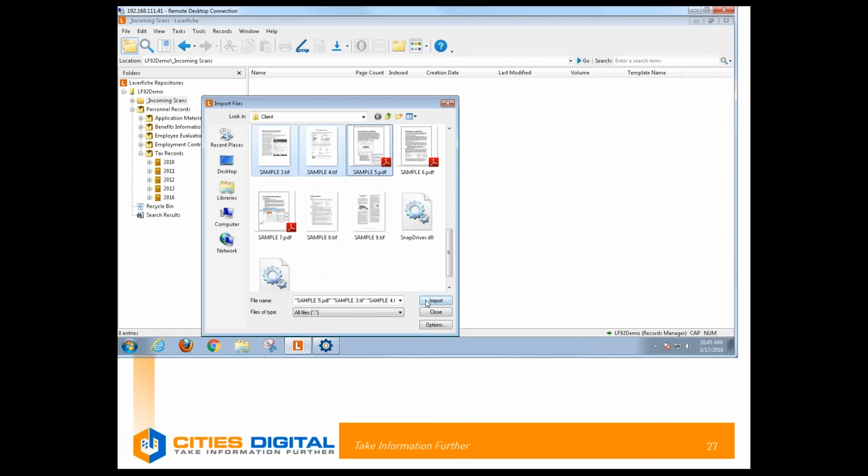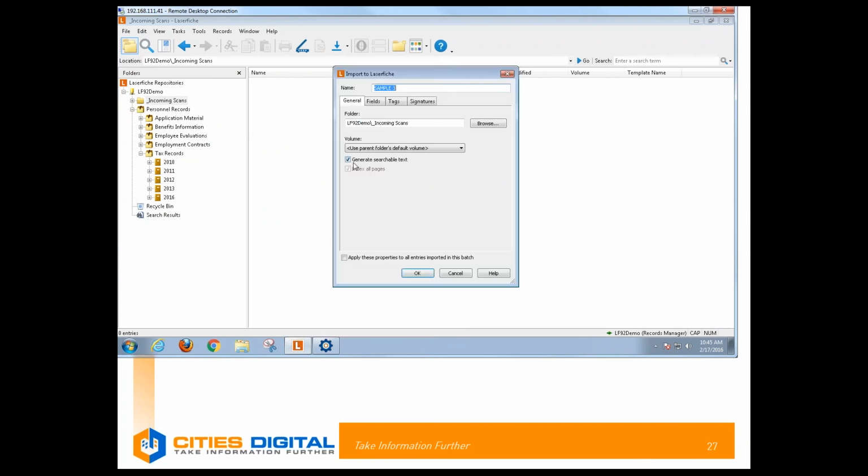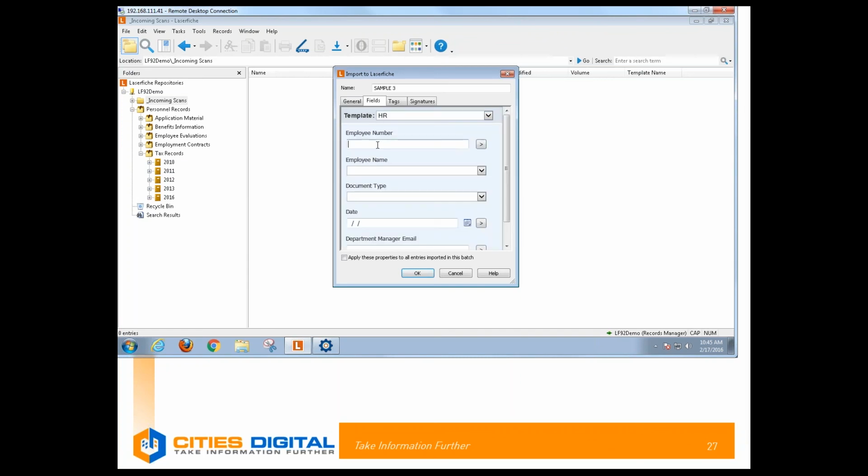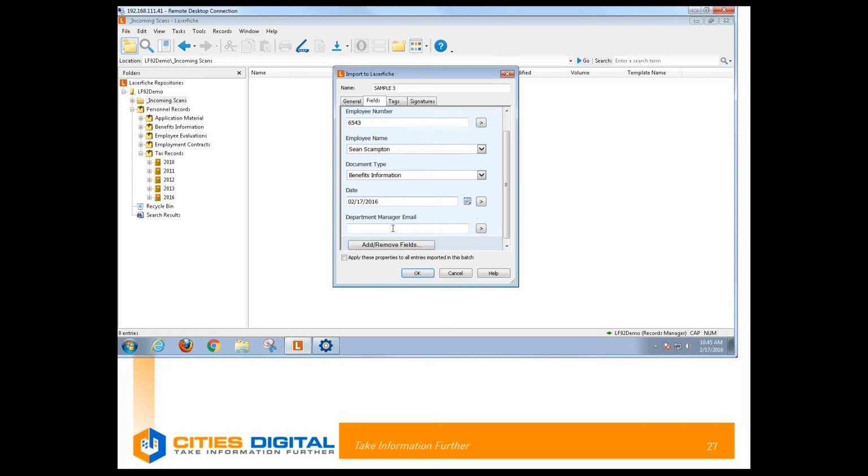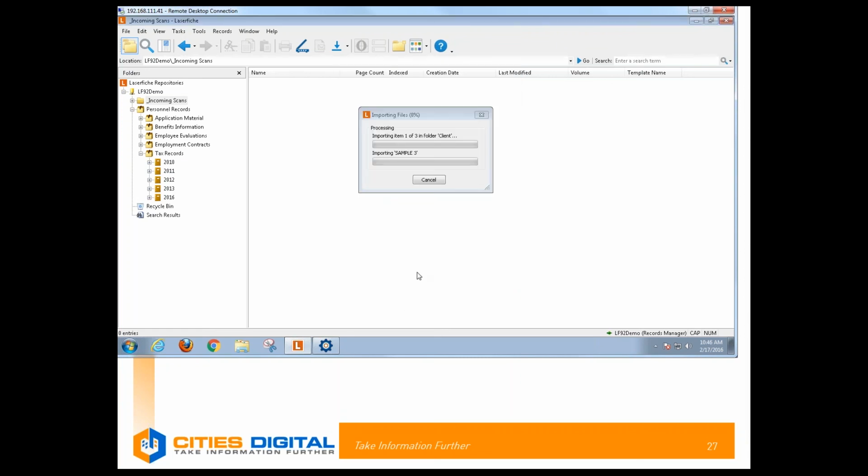And so we'll just grab these three, import these sample documents, and I can then set my HR template at the time that the documents are being brought into the system. We can set the employee number. Of course, we could also set up an automatic update to where the employee number is linked to an employee name, so you don't have to fill it in. So if this is all benefits information, we can bring that in and go ahead and click on OK.